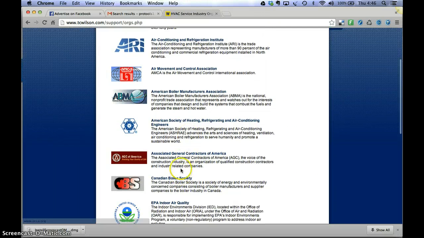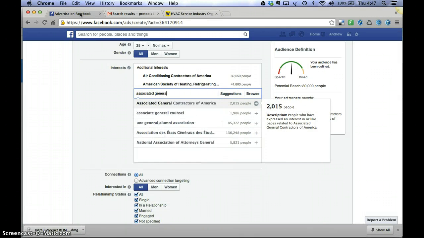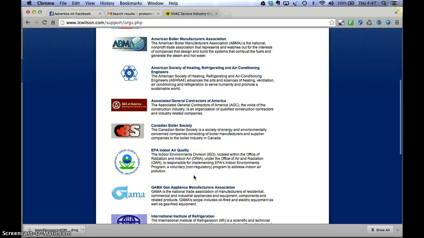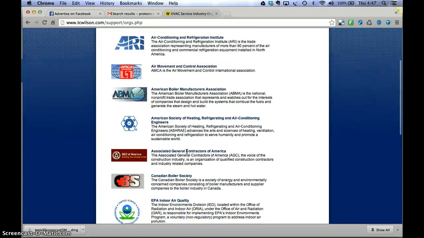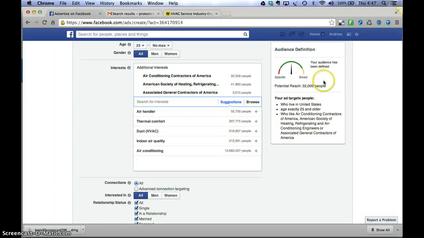Let's maybe try Associated General Contractors of America. There we go. All right, so that's an extremely small target, 2,000 people. But you get the point here. I mean, there's about 15 or so potential associations on here, just in this one niche that you can target. I'm very confident that I can get this reach just off of the things on that page up to at least 75,000, if not 100,000.